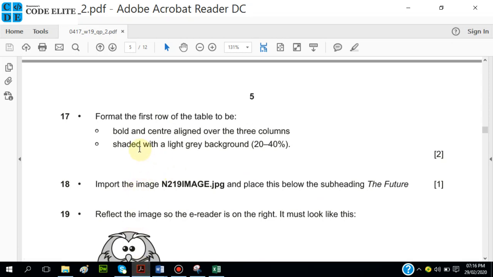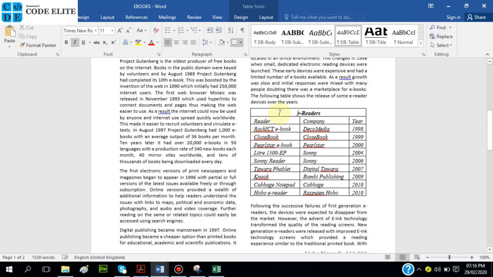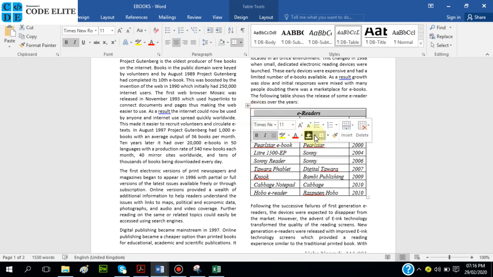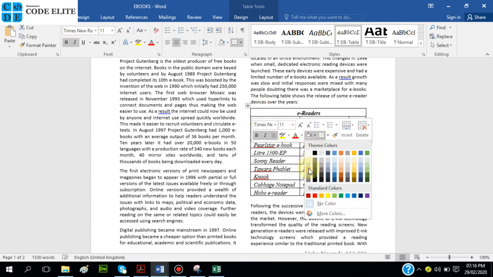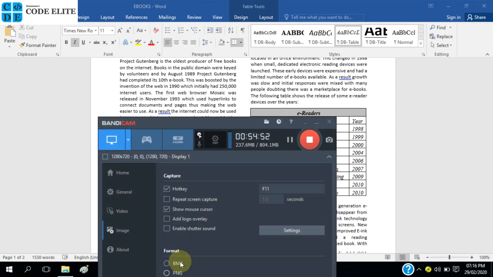Okay, any other thing? Shaded with a light gray background of 20. So you select this and then you go to the background shades between 20 and 40. So this will be okay.